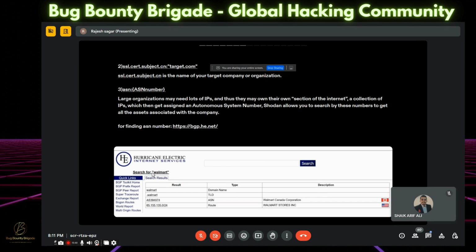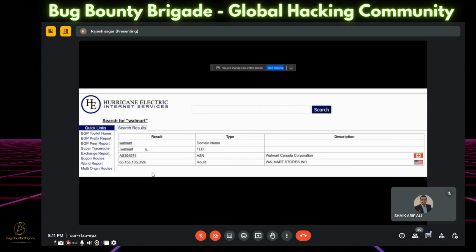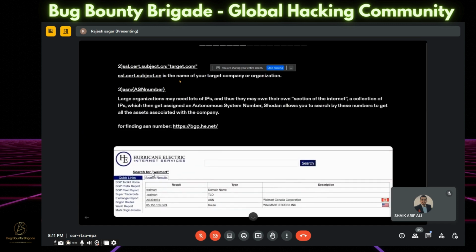So where can you find the ASN number? This is the website bgp.he.net. Just give your domain or the organization name. Here I have taken the example of Walmart, and AS394974 is the ASN number for Walmart. Under that you can also see what IP addresses are assigned to that particular ASN number. It's a cool one. Understanding this can give you more recon knowledge about that company.